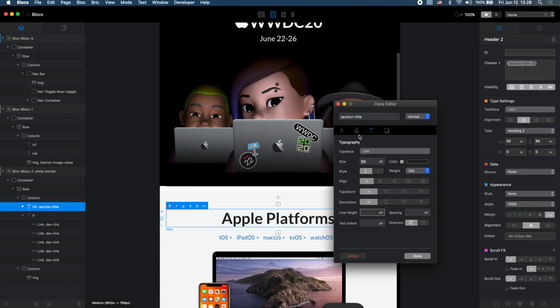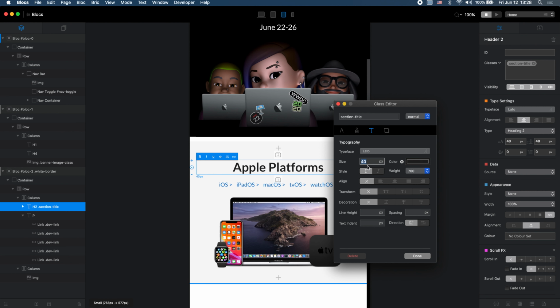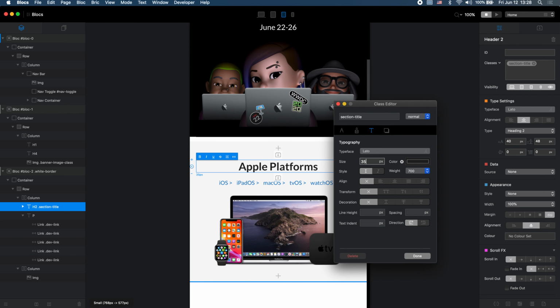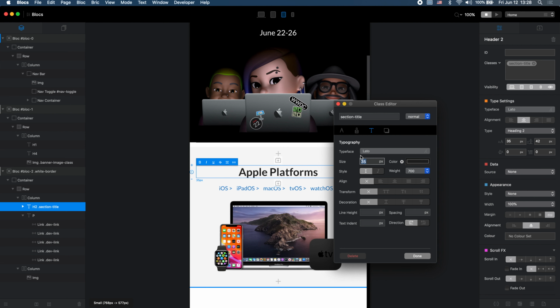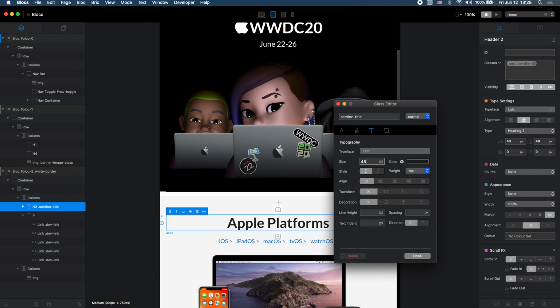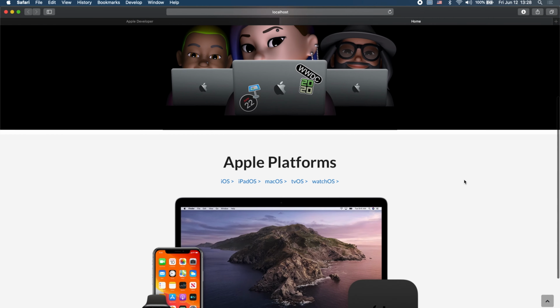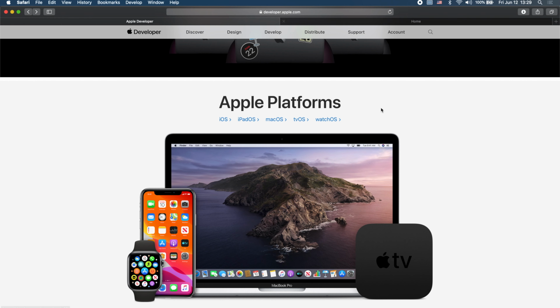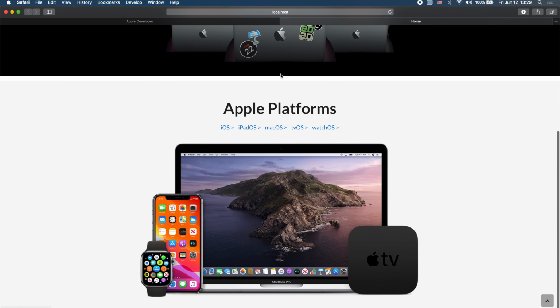So I will just quickly change that to all breakpoints. Let's make this 35 here, and on mobile, well, we can leave it as it is. So maybe on here we can make it a little bit bigger, 45, and here we'll have 50. Perfect.